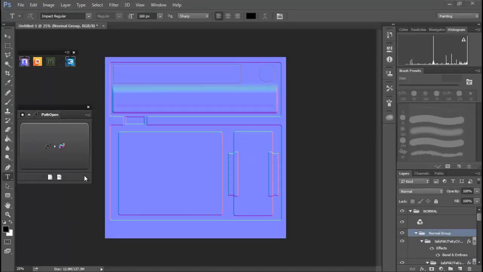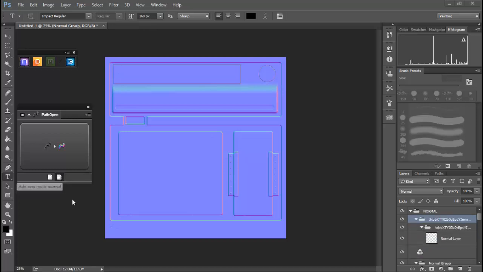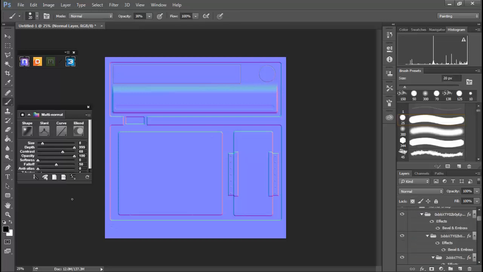Alright, in this section we're going to take a look at creating some maps from what we've done, but before we do that I did think of one more thing I wanted to do. So I'm going to create one more multi-normal so that I have access to my tools.